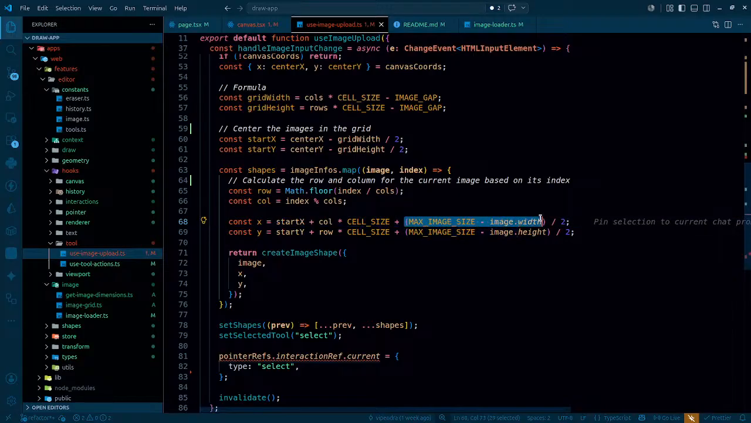And this is the interesting part. Max size can be how much? Max size can be, suppose, 500. The image width, if that actually equals 500, so 500 minus 500 divided by 2, that's gonna be 0. So we are gonna be adding 0. So 0, 0, start x, that simply means we... it doesn't seem to be working.